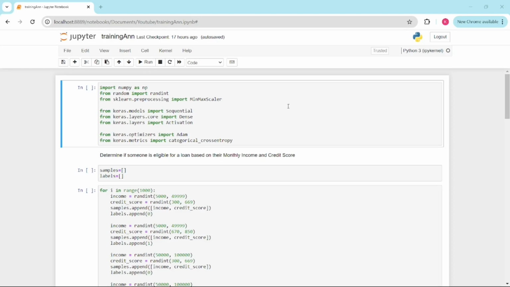Now what we're doing in the first cell is importing all the libraries we'll use. In the first section we import numpy and the randint function from random. We'll also bring in the min-max scaler, which we'll use to pre-process our data before training our model. And to build our model, we'll use Sequential from keras.models and the Dense function from keras.layers.core for building our layers. We'll also bring in Activation from keras.layers for our activation functions. And in the last section, we bring in Adam from keras.optimizers and categorical cross entropy from keras.metrics, and these will be used when training our model.